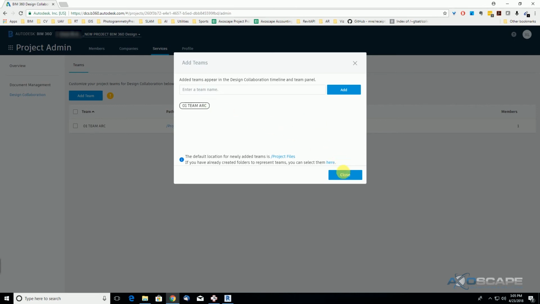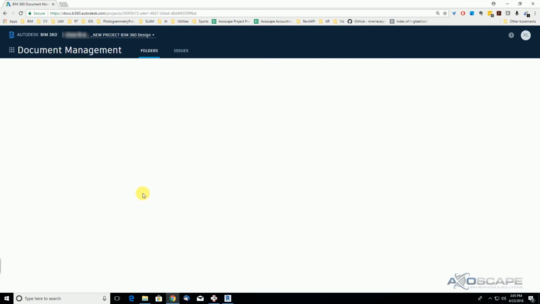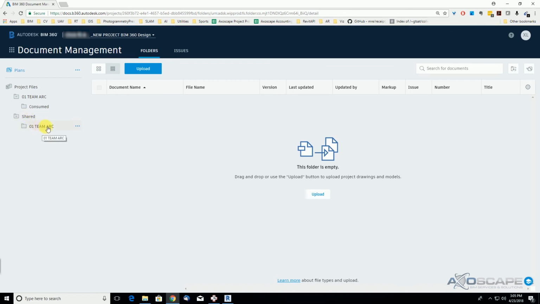So let's see how this looks after creating our first team. We'll go back to document management. And we see that a new folder was created, and also a shared folder was created with the same name as the team. So basically, if you're assigned to an architectural team, you're going to have to collaborate the files under this folder here.